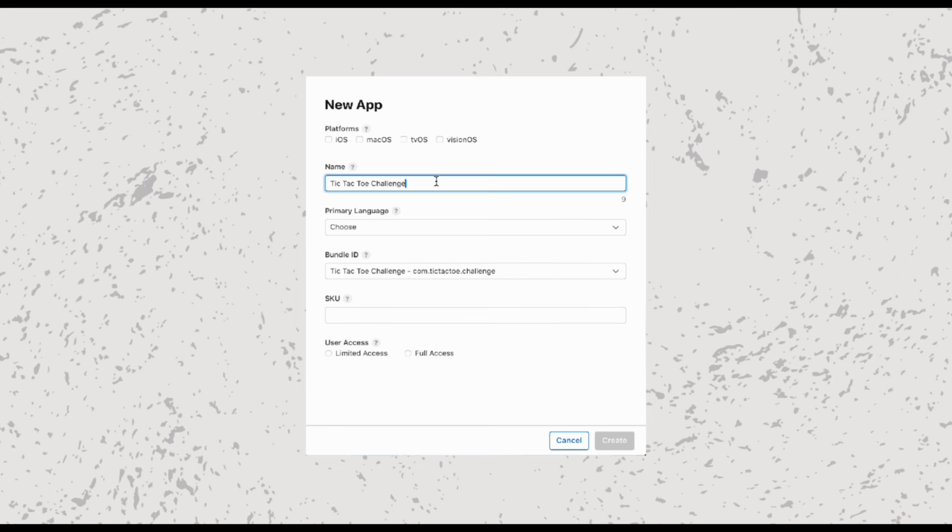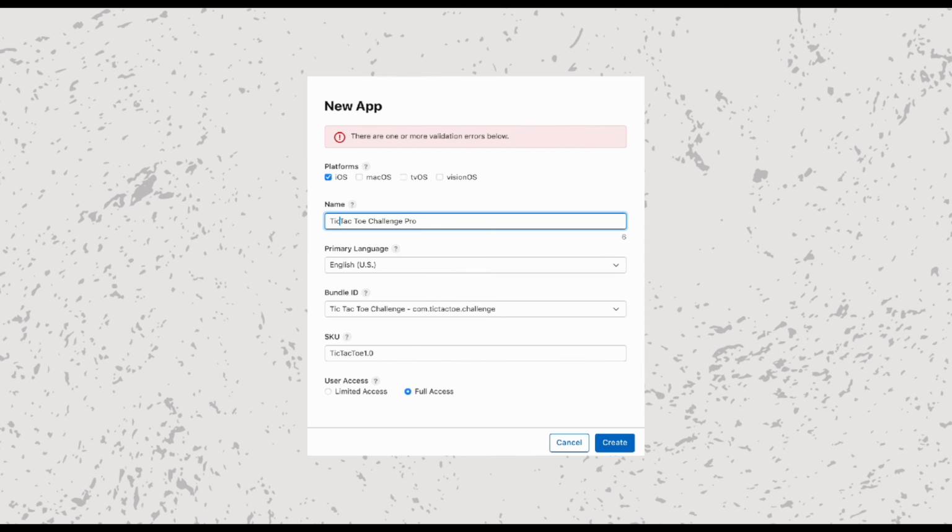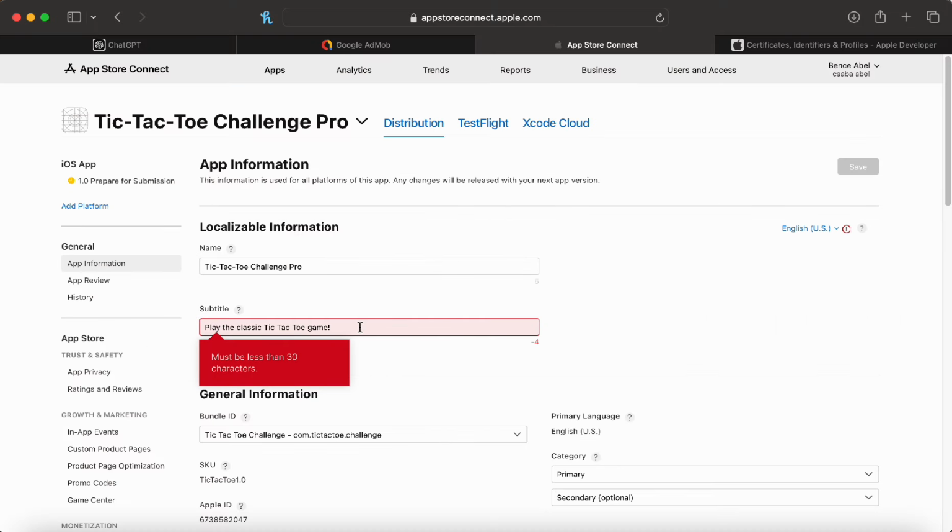From there, we can go to App Store Connect and start creating a new app. So here we're going to enter name, language, bundle identifier, SKU, and access. There's an issue with the name, so we just update it, make it a little bit more unique, and then we hit create. Once we're here, we can go back to CodeGrow and add everything in that the AI recommended we should have.